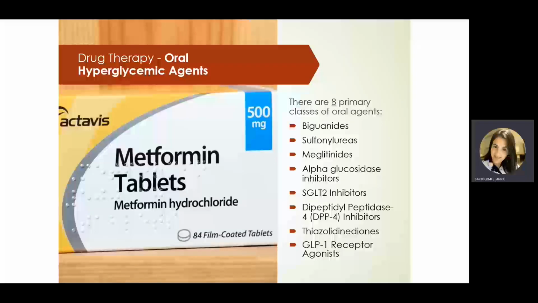Now, let's get into your oral hyperglycemic agents. Before I talk to you about every single class, and we have 8 primary classes, I wanted to let you know that we have clients that are on both oral hyperglycemic agents and insulin. These are going to be your type 2 clients, or you might have clients that are just on oral hyperglycemic agents, maybe 1 or 2 classes of these.